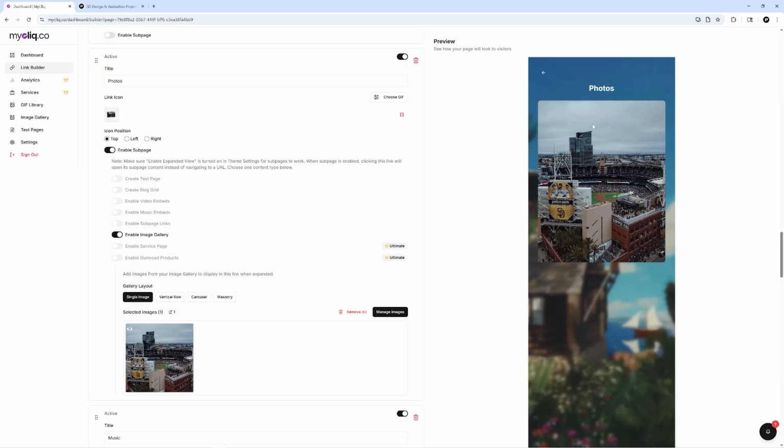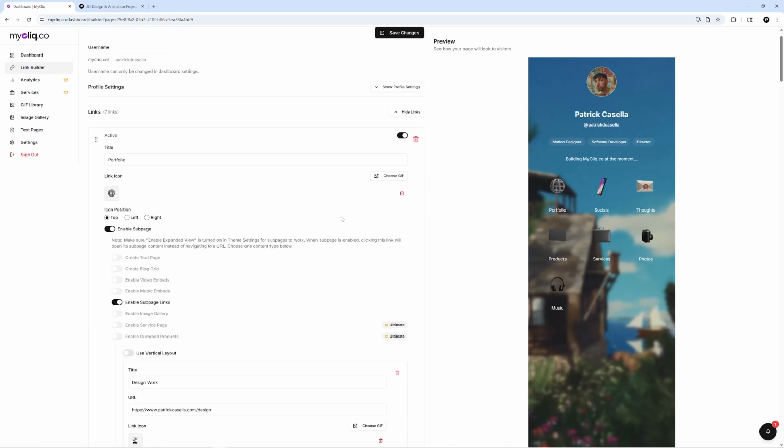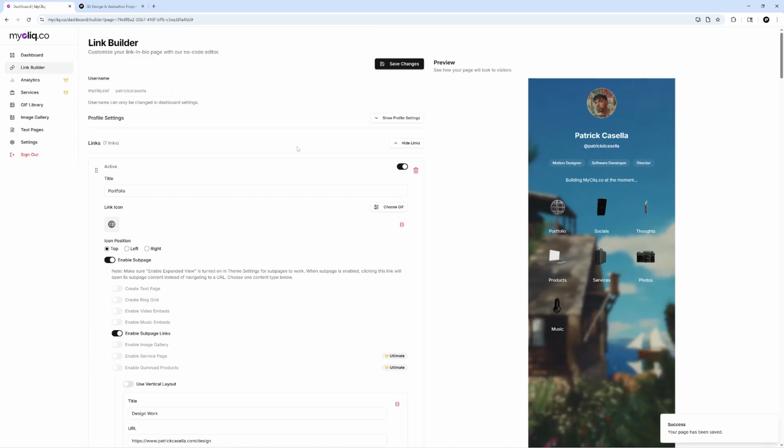So you can get creative with how you want to do this. I highly suggest using the Masonry layout to show multiple photos. Make sure you go ahead and save changes on your page before you try to view them live.